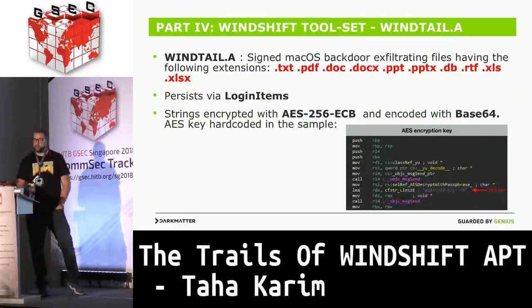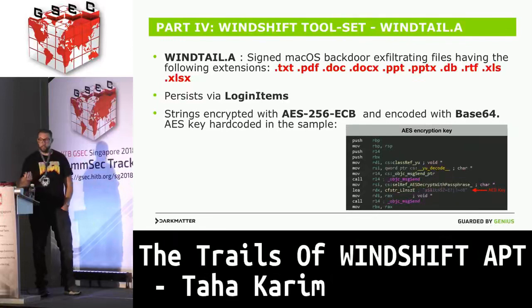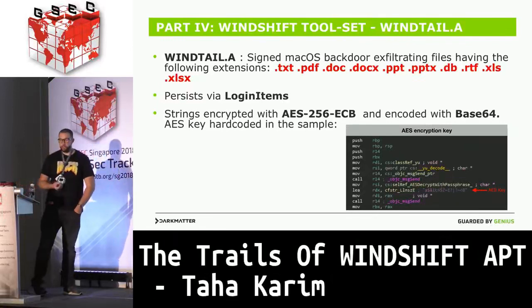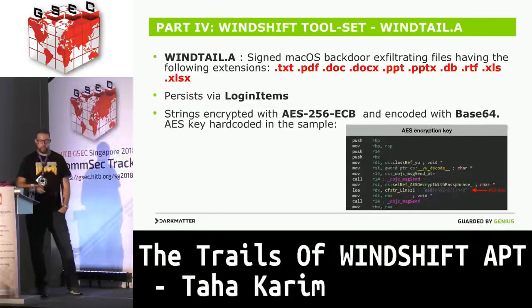I'm going to start with the first one. This is WinShell. It's a signed macOS malware. Signed means Gatekeeper would just say, okay, you can run, no problem. It's signed with a developer ID.